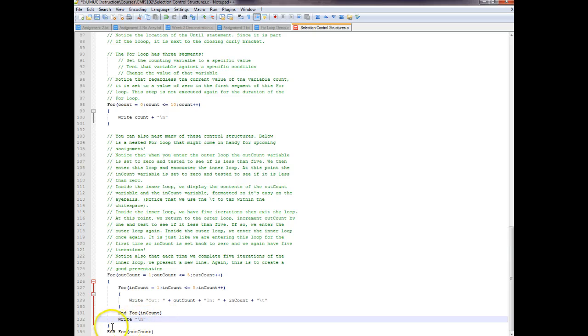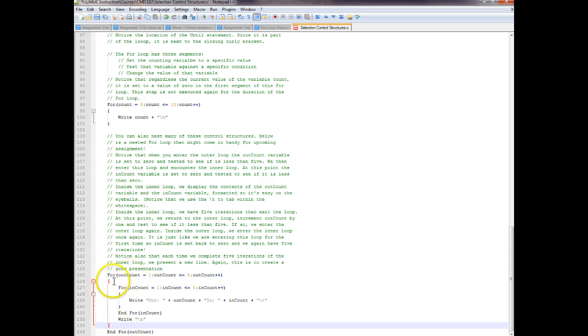Now notice what happens. We get down to the bottom of the outer for loop, and we have to go back up. It increments out count by 1, and it goes back up to the top and tests whether out count is less than or equal to 5, and that value now is 2. So it is indeed less than 5. So it goes back in to execute the guts of that outer loop.